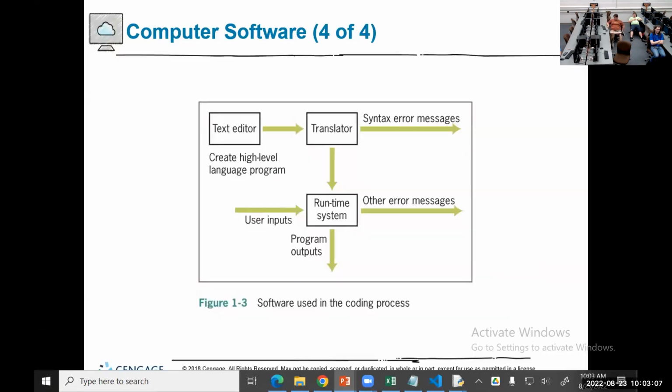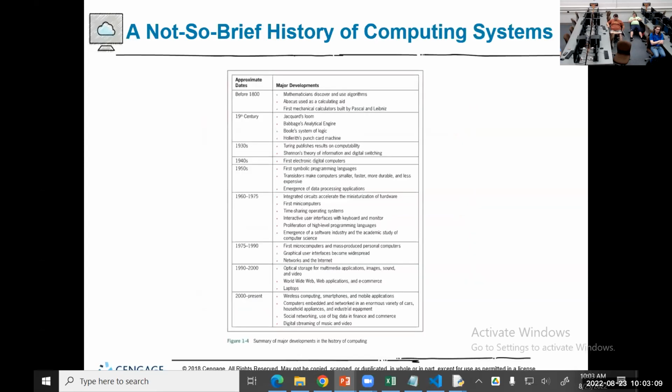Let me go again with the class here. Okay, so that is a brief history of the computing system. I do not want to go into detail here. It's not really relevant to this class. If you want to be IT support or if you want to know more about the hardware, you can search it up.